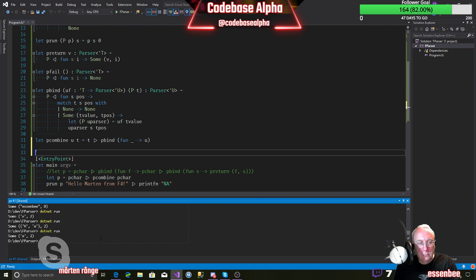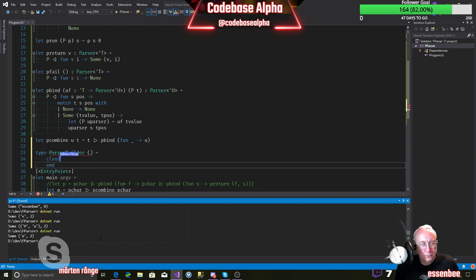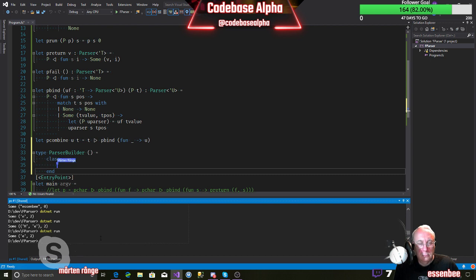And I'm just going to call this parser builder type, like this. And this is just a pattern. This is something you learn, just like learning about the strategy pattern or the proxy pattern. You have to read the documentation, but you learn it after a while. This is just the way it works.